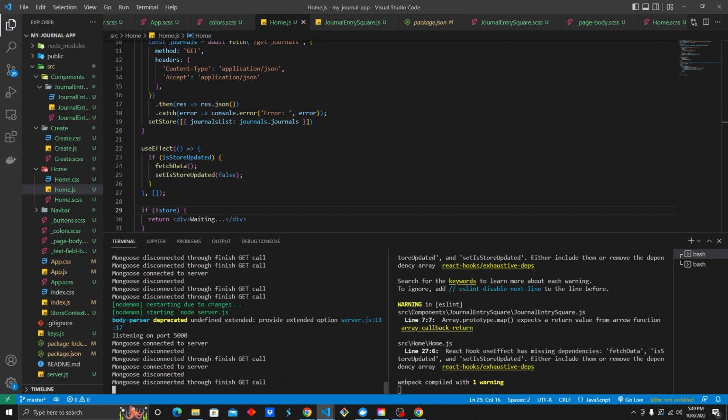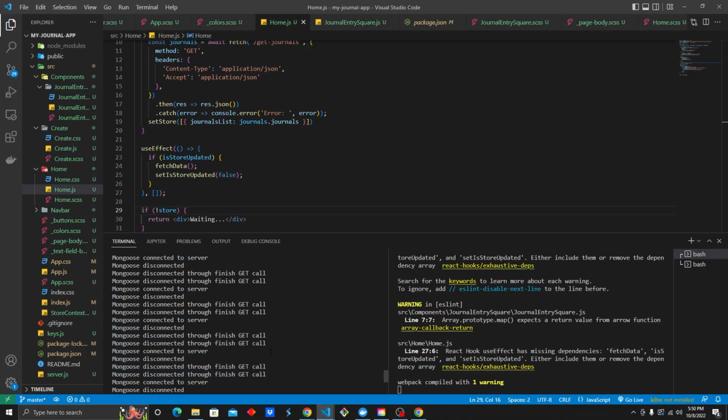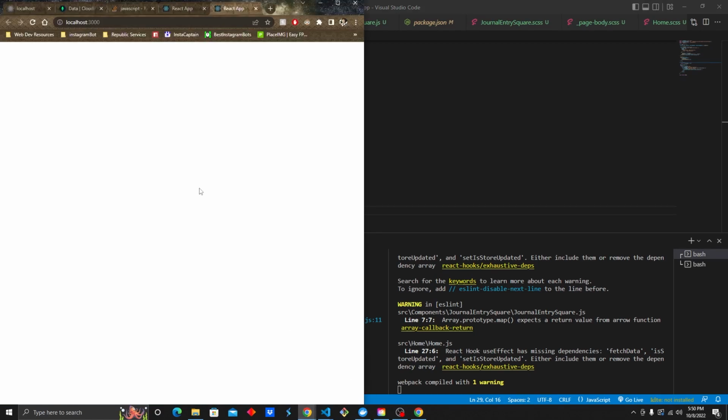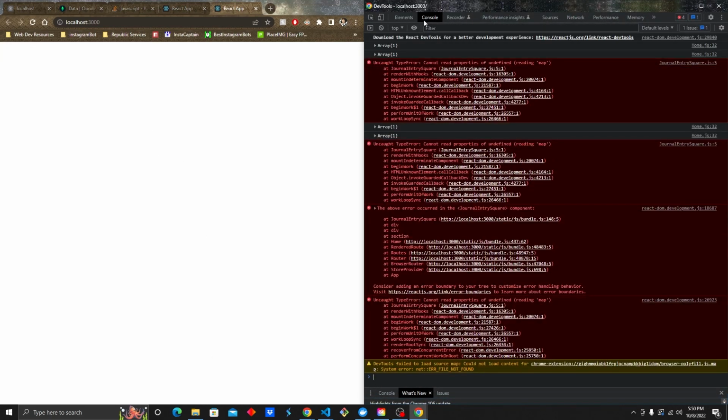Okay, and this is another kind of issue. When we're working on a free tier of MongoDB, it's going to limit how many calls you can make to the server in a certain amount of time. So I actually need to wait out the timeout because I can't connect to the server right now, which is obviously throwing all sorts of issues with our application, okay?